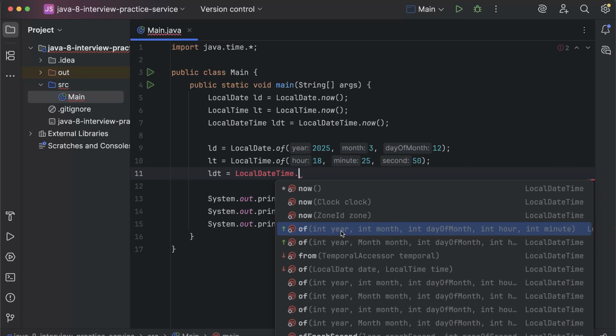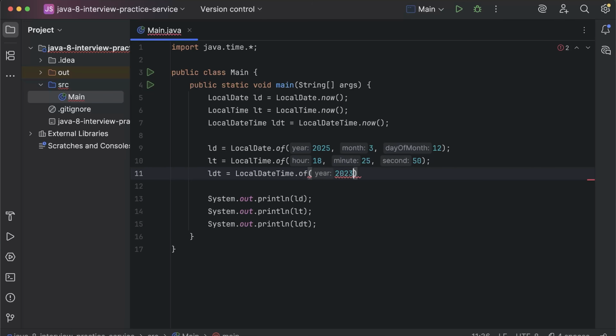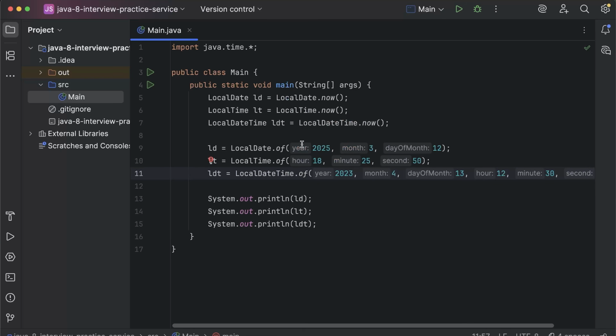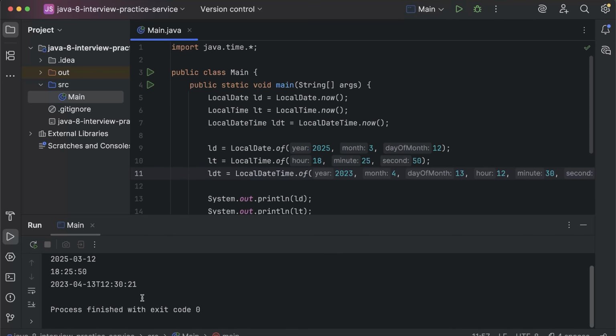Here we can specify all these things: year, month, day, and then hour, minute, and second as well in this method. So that's what I'll do. Let's say 2023 and month is April. Then we have some date, let's say 13, and time is 12:30 and 21 seconds. So this is how, using the of method, we can create a specific date, a specific time, and a specific date time.